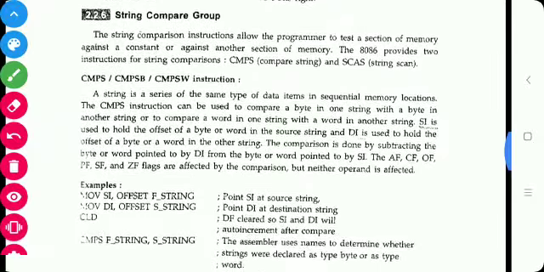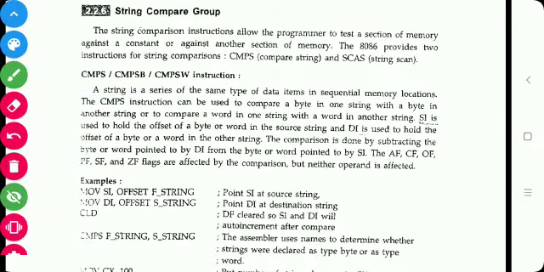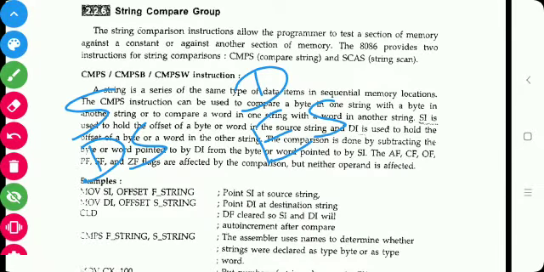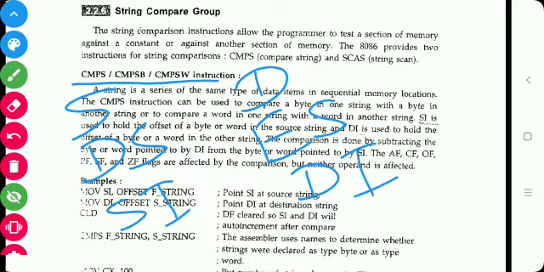As we know, there are two strings, source string and destination string. Source string is stored into the data segment register, destination string is stored into the extra segment register. The effective address of the source string is in SI and the effective address of the destination string is in DI register. So this compares B and compares W instruction compares byte or word which is stored into the data segment and extra segment register.